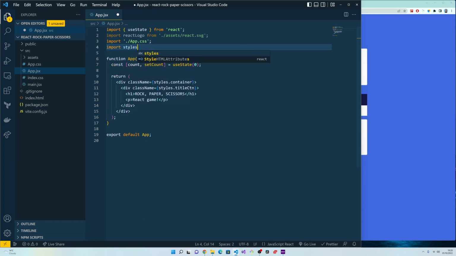Import styles. This name in here is completely up to you. Some people call it CSS, some people call it classes, some people call it whatever. I usually call it styles. So styles from, and now this is going to be the name of your CSS file that you want to import. This is going to be app. I'm going to name it the same name as this component where we are working in, app.module.css.